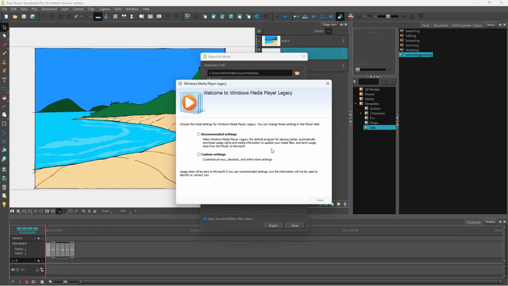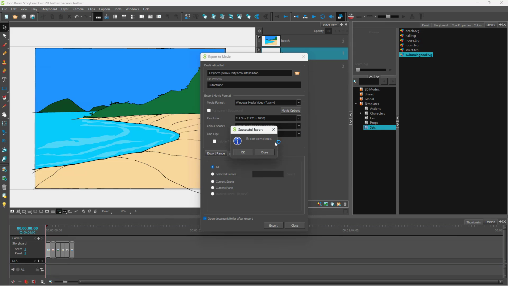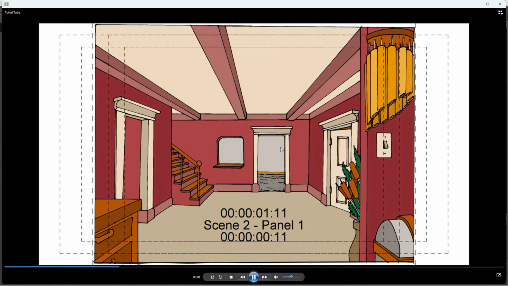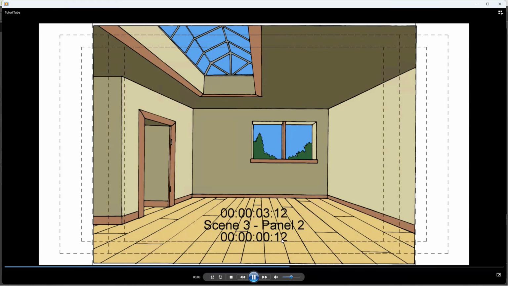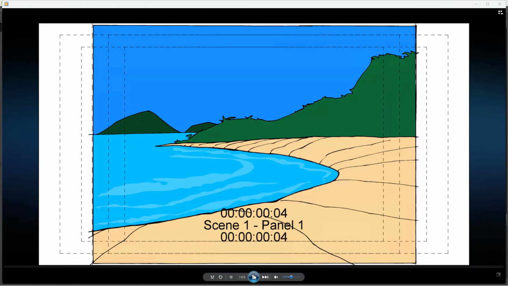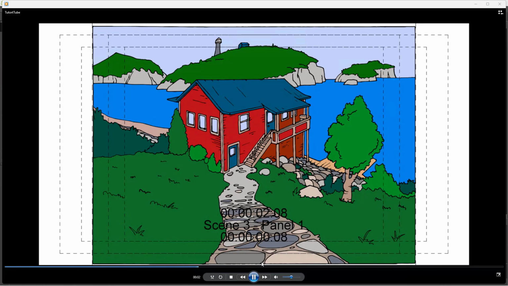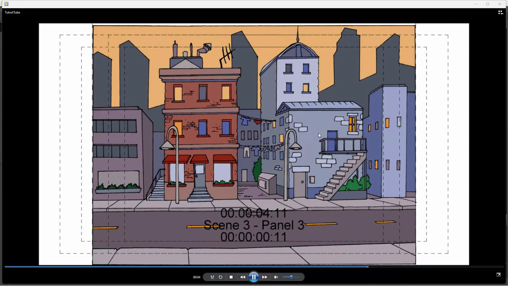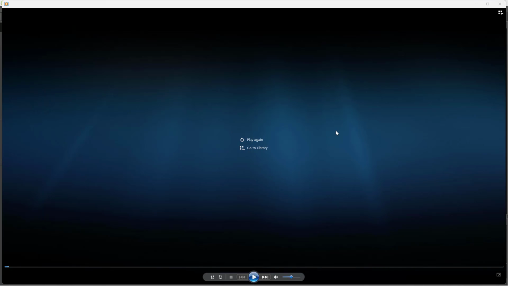And then this is what you have. The export is completed. You can see that it automatically opened it with Windows Media Player right here. And there you go. You can see the scene right here, the panels, the numbers, the panel names and so forth, just like this. And that is how you can export a movie inside of Toon Boom Storyboard Pro.